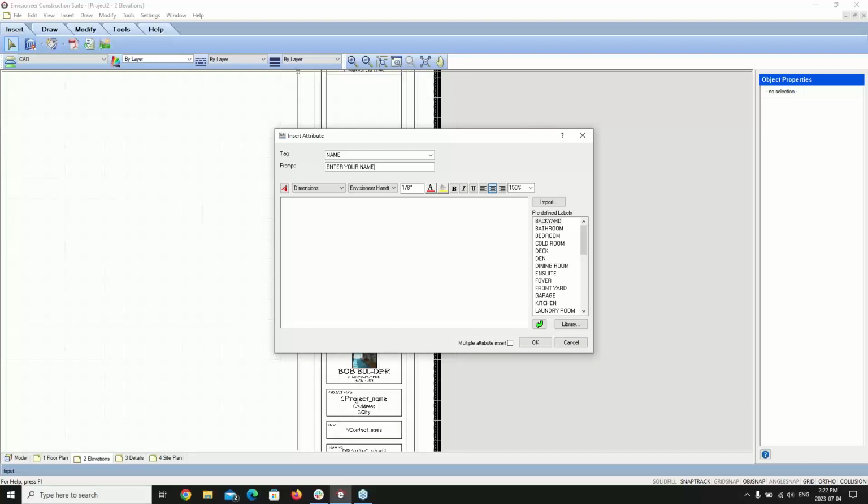If you selected a project setting as the tag name, this field will be disabled, so you won't be able to type anything in. You can select the text style that you want to use, and right now we're using a dimension text style. Since it's using an actual style, it's going to adopt the font and the size of the font to match that.